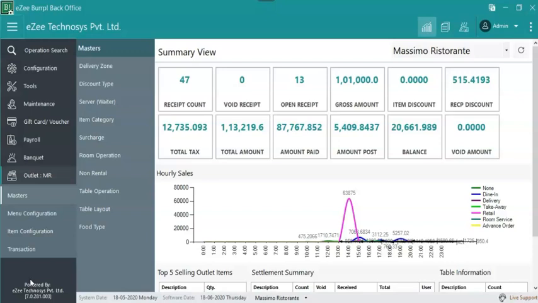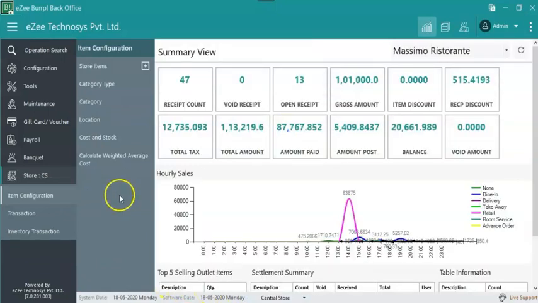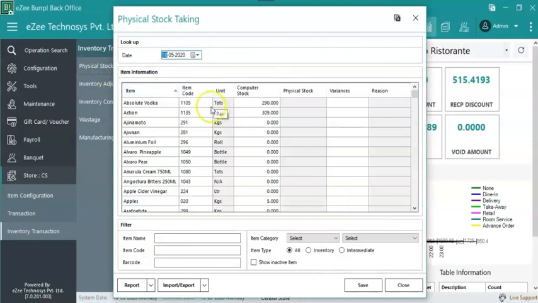To update the physical stock in eZee BurrP, go to eZee BurrP Back Office. Select the main store. On the left-hand side, select the store, Inventory transaction, Physical stock taking. Physical stock taking wizard will open.